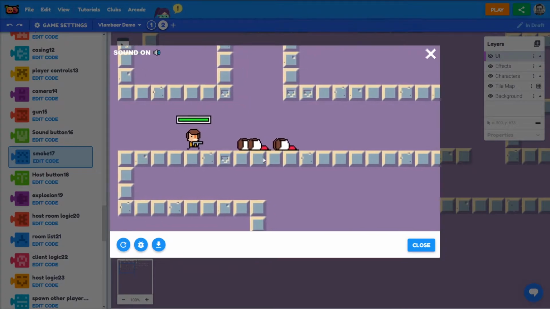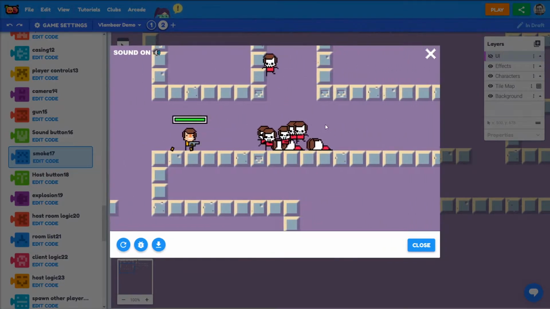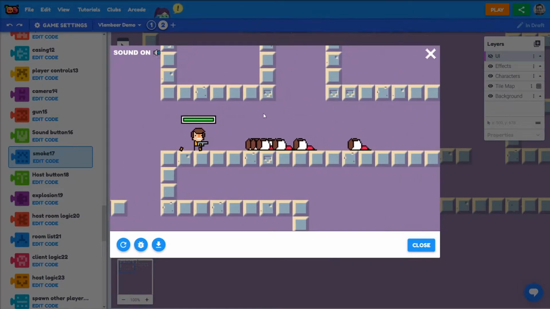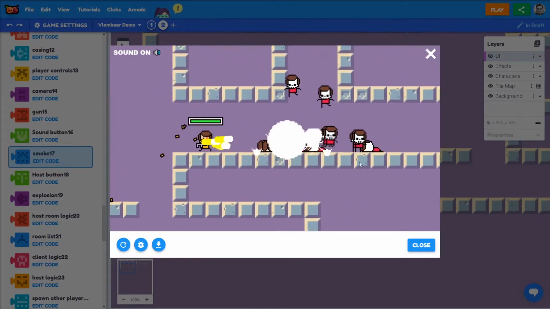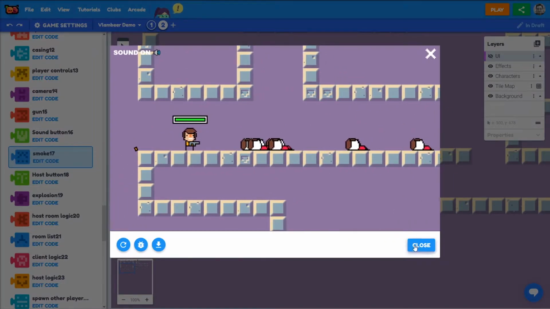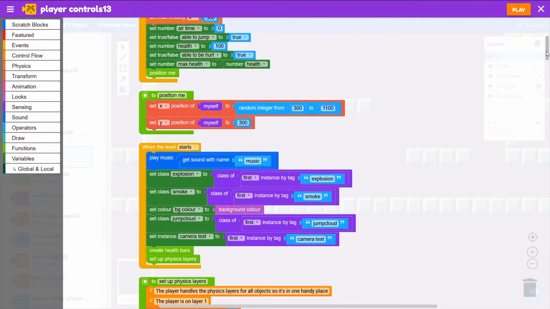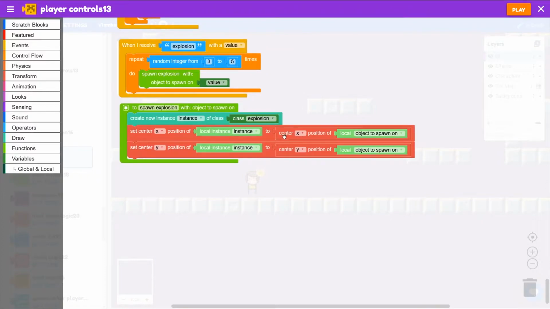There we go. Just need some more zombies. You can see when they exploded, the explosions didn't really spread out at all. So because we're spawning 3 to 5 of them, it'd be nice if they kind of randomized their positions a bit. So we'll go back down, all the way down to here.